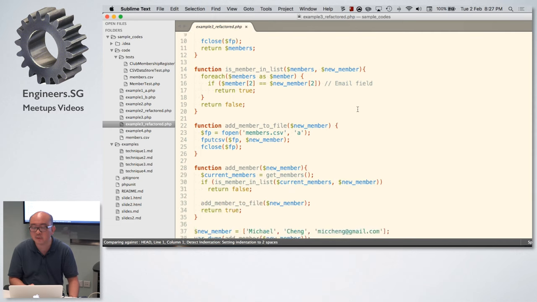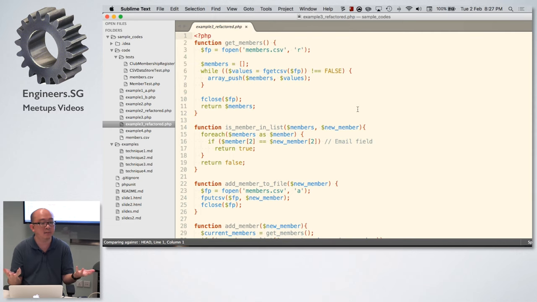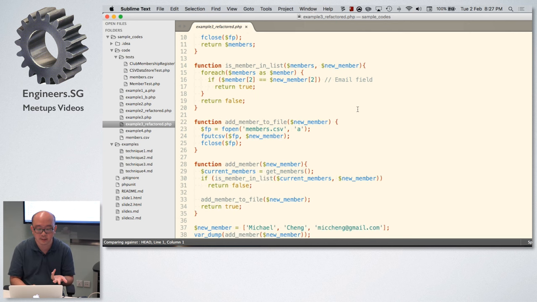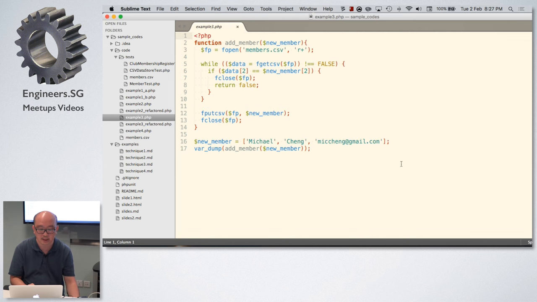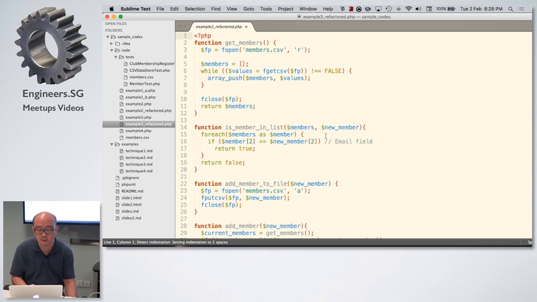So the membership register basically is a CSV file, which is where you pull your membership records, and then you have a way of adding new members. And in last month's refactoring, we broke down one single function, the original function, which has things like add member, into three different functions, each having an explicit behavior.